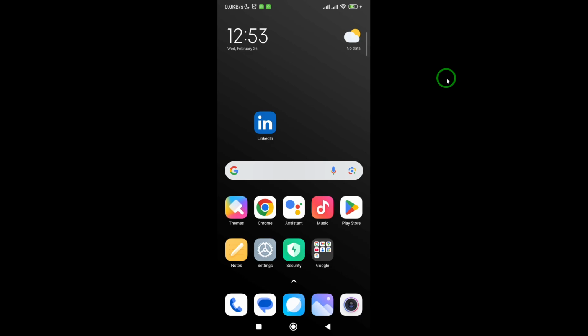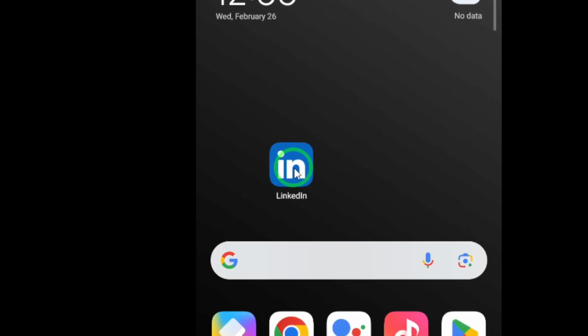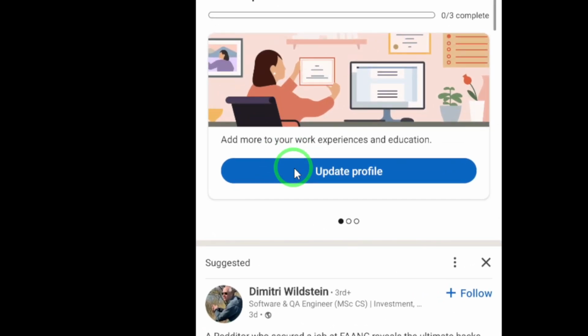First, open the LinkedIn app on your device. If you haven't done so already, make sure you're logged into your account. The app is user-friendly and designed to help you connect with your network seamlessly.